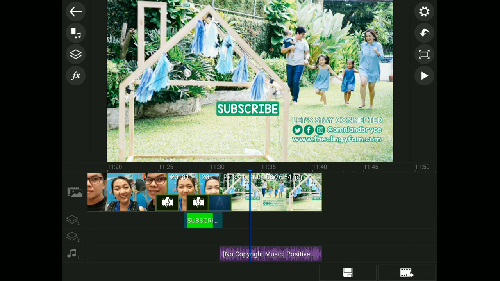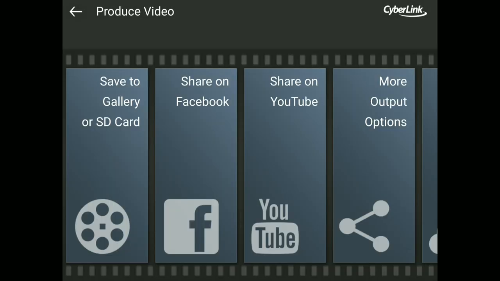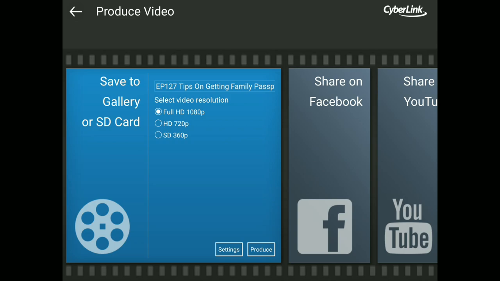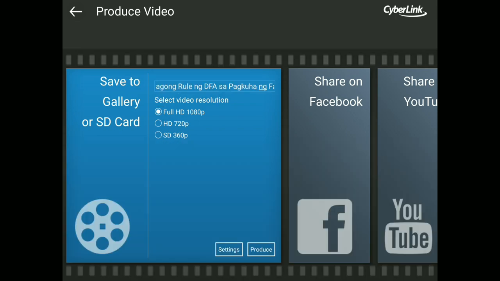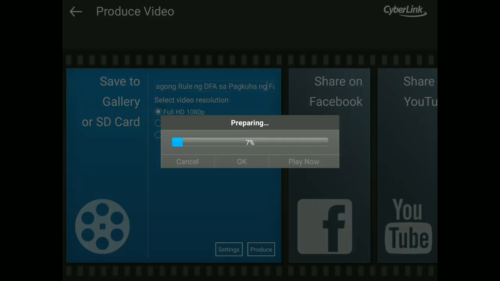Usually sa pag-render, umaabot ako ng mga 30 minutes. Mabilis lang siya compared sa paggamit ng laptop, I think. Hindi na ako umaabot ng 1 hour. So habang nag-render naman or nag-produce tayo ng video, doon ko naman ginagawa yung thumbnail at iba pang mga kailangan sa pag-upload ng vlog, like descriptions, title, tags, at kung ano-ano pa.